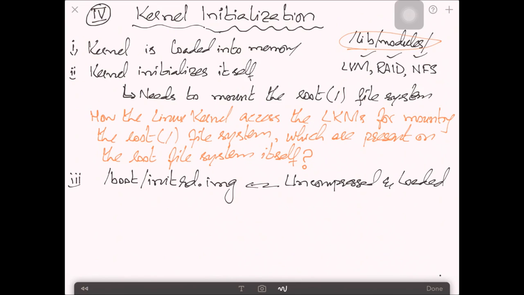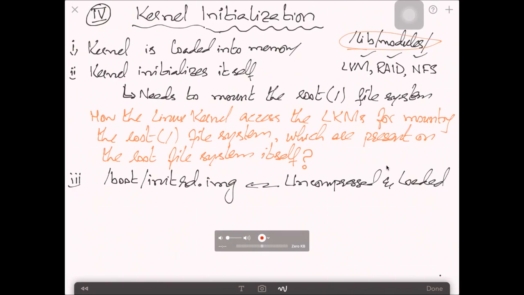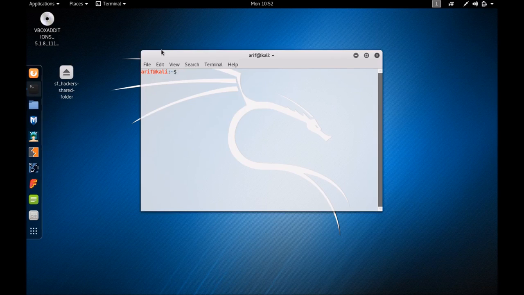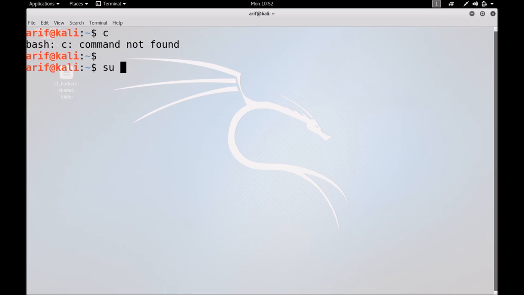Let me show you this on the terminal. We can see the contents of the initial RAM disk, which are located in the boot directory over here. So here we are on the terminal again. Let me become root with su -, so that it should not give me any problems.